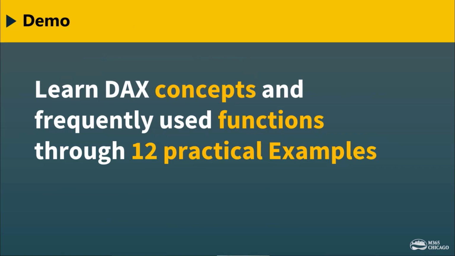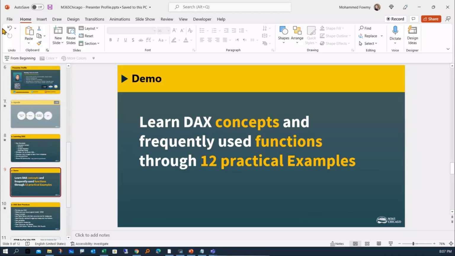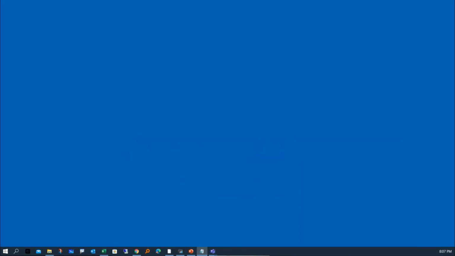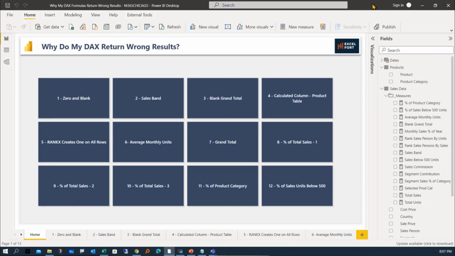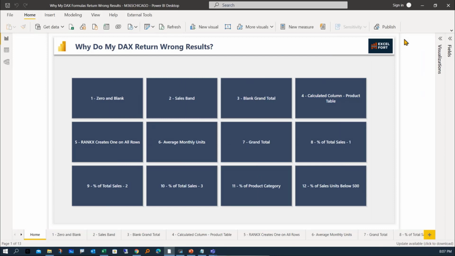So in today's demo, my topic is why do my DAX formulas return wrong results? These are a collection of 12 practical examples. We are going to learn the concepts and the functions using these 12 examples. Okay, let me switch to my Power BI file. Okay, I hope my file is visible and clear to you. This is my homepage where I've got the list of 12 examples I'm going to demonstrate today.